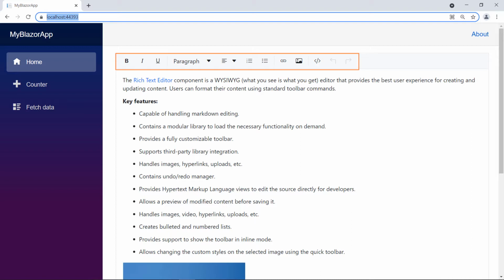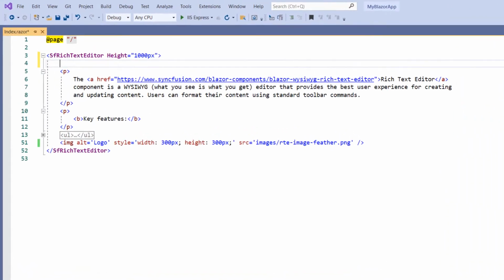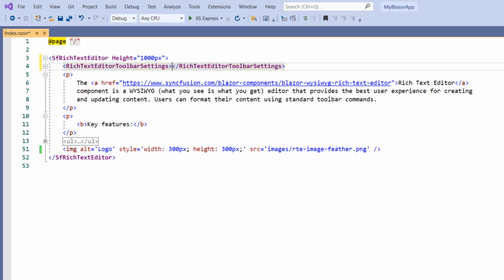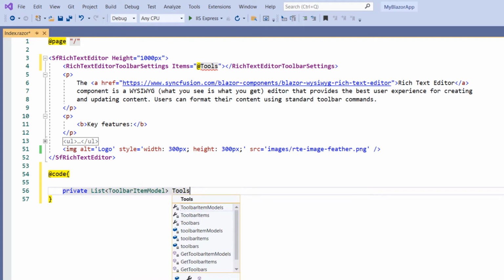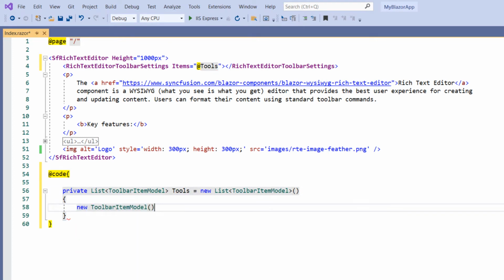Now, let me show you how to customize the toolbar by adding a few new items to it. To achieve it, add the rich text editor toolbar settings tag, add the items property and assign a field. In the code section, define the tools field as a list of toolbar item model. Add a new toolbar item model and set the command as italic. This will add the italic toolbar item to the toolbar.